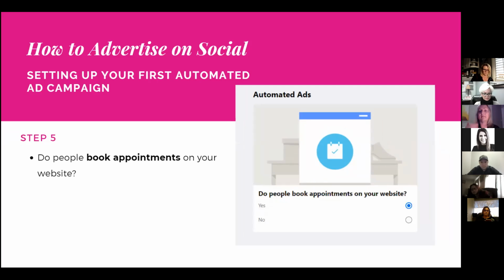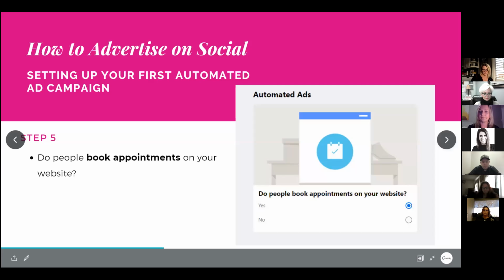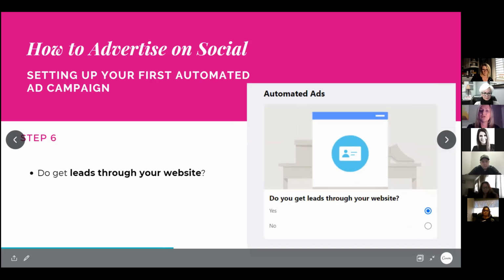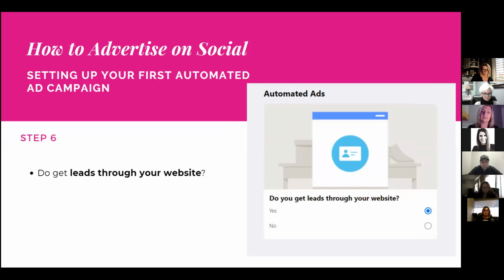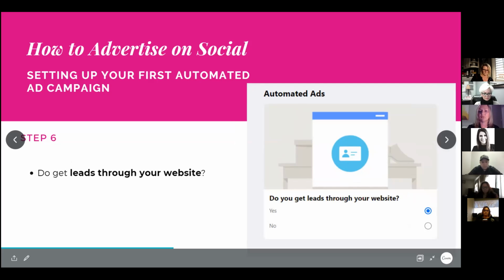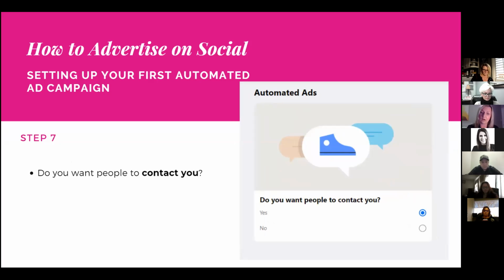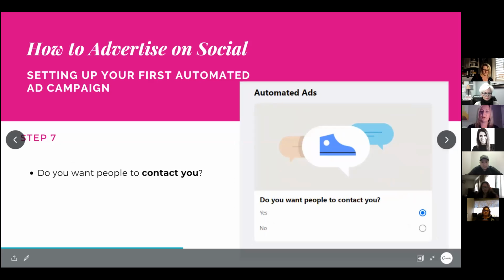And do people book appointments on your website? Chances are they probably are contacting you either through a form, a scheduling tool, or your contact information. So most likely you will select yes here. And do you get leads through your website? Hopefully you are getting leads through your website or your website listings. So that answer would be yes most of the time. And do you want people to contact you? That is most likely the number one reason we're running the ads. So we will select yes in this particular case.